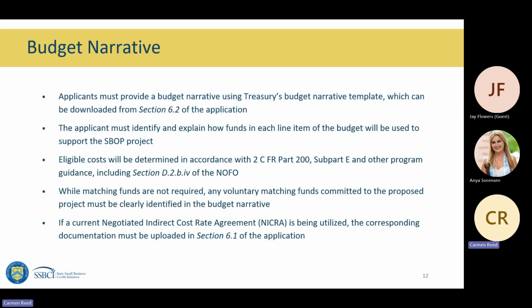The applicant must identify and explain how funds in each line item of the budget will be used to support the SBOP project. Please closely review 2 CFR 200 subpart E and section D2B4 of the NOFO to determine the allowability of costs. If you choose to include matching funds in your budget, you must clearly identify them in your budget narrative and in the budget information part of section 6.1. Matching funds that are not clearly identified and are not documented will not count towards scoring. Additionally, if your budget utilizes a current negotiated indirect cost rate agreement, you must upload the corresponding documentation in section 6.1 of the application.